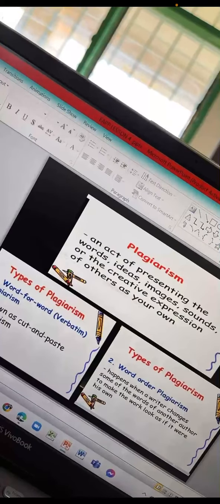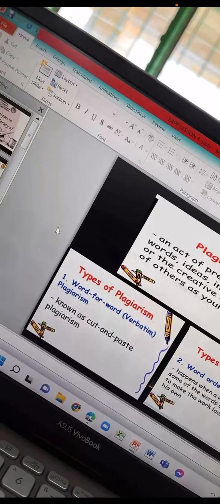Next, plagiarism: an act of presenting the words, ideas, images, sounds, or the creative expression of others as your own. Two types of plagiarism. Number one, word-for-word plagiarism, also known as verbatim or cut and paste plagiarism.